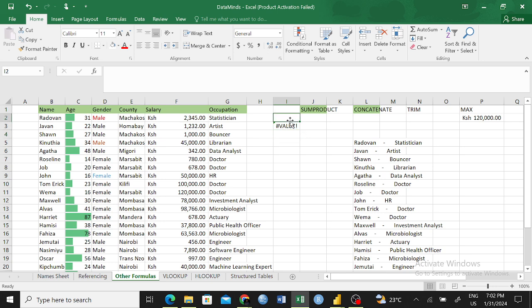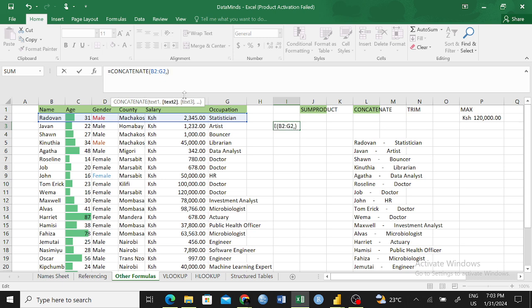And then mine is having a value error. If you read the error, I have a comma after B2 and a spacing, and here after G2, a comma and spacing. Okay, after G2, so you have a comma and a spacing. A spacing in quotes?